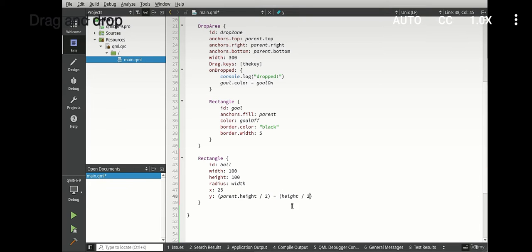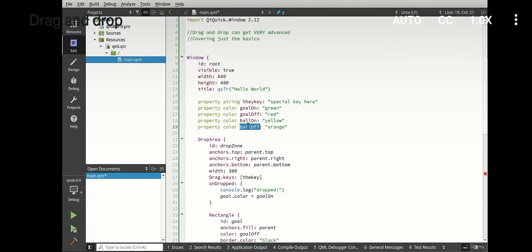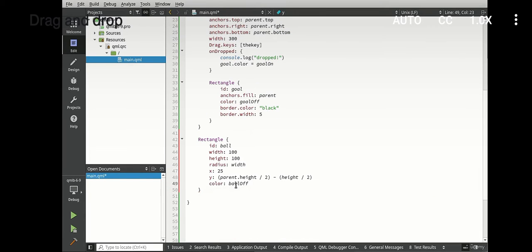And let's go ahead and put the color in here. And we want this to be ball off. And let's go ahead and set our border on this thing. And I'm going to put a thick width on that one too, just in case. Let's go ahead and put our text in here.